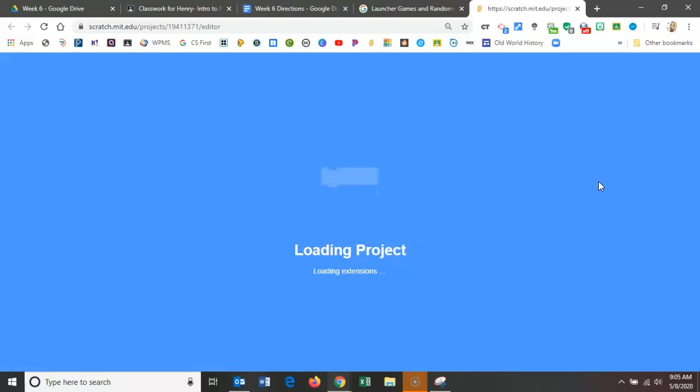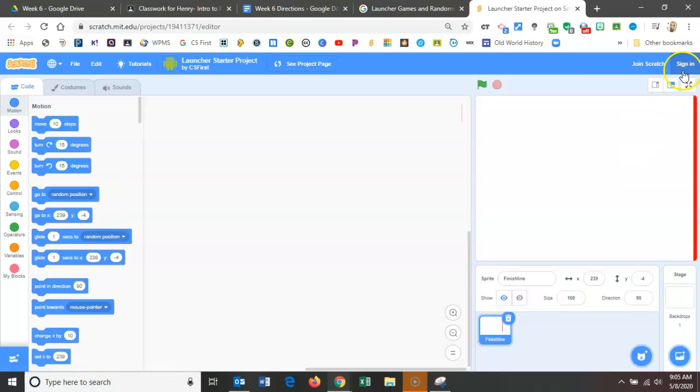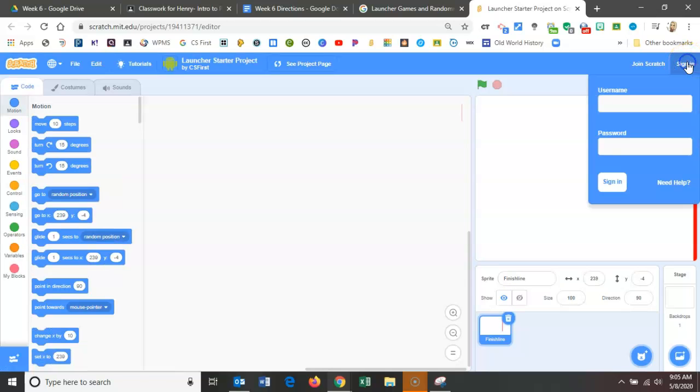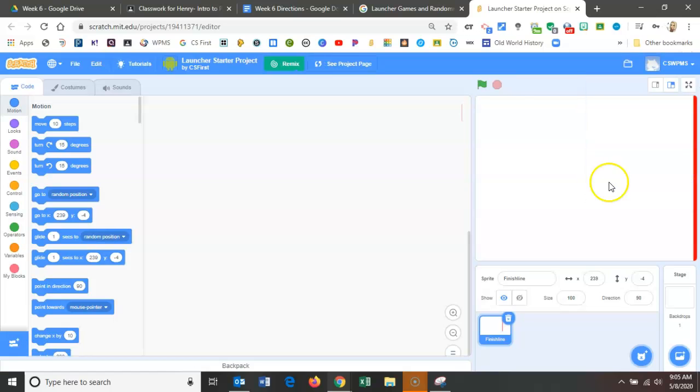And like I said, once it comes up, you'll be able to see it, but you won't be logged into it yet. You will need to sign in. So right here, I'm going to click on sign in. Then you put in your username, your password, click sign in. And we're not done yet. We have to click the remix button. When we do that, it puts the project in your folder. But more importantly, right now, we have to click share.